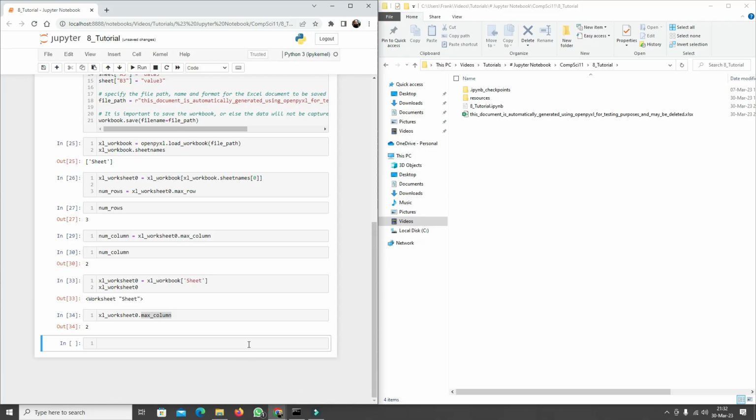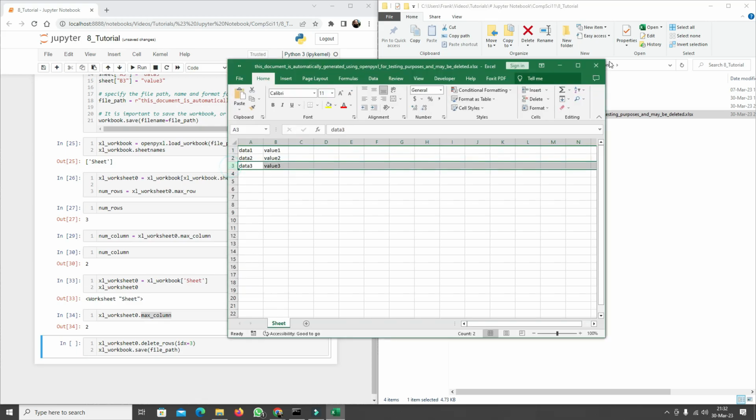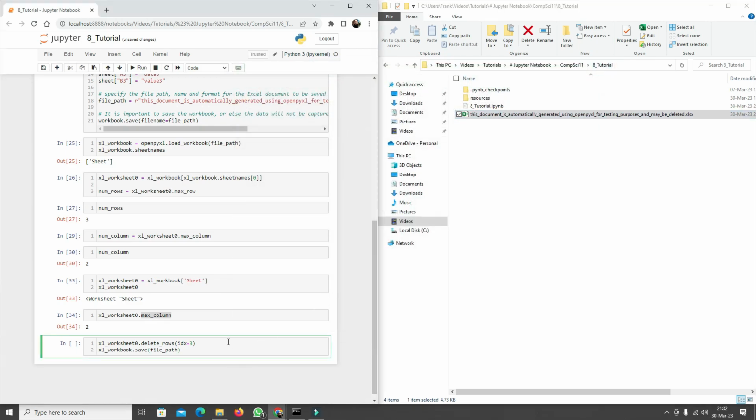There are two more operations that I think are very fundamental to using Excel in general, and the first one that we need to look at is the delete rows method. Obviously that is for deleting a row. If I open my document here and say I want to delete the third row over here, how can I do that using this OpenPyXL library?